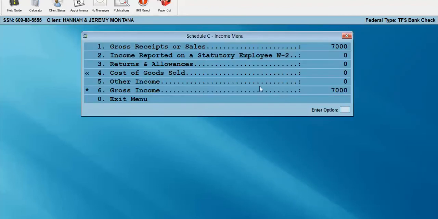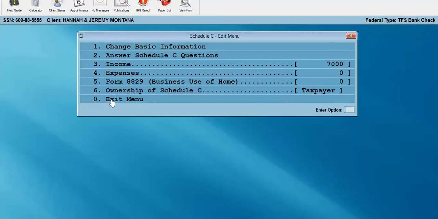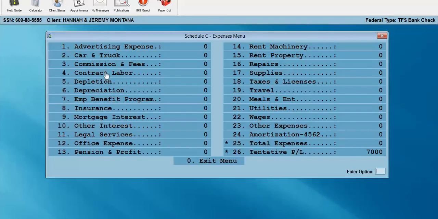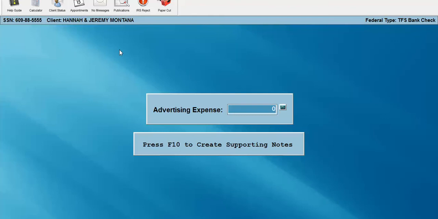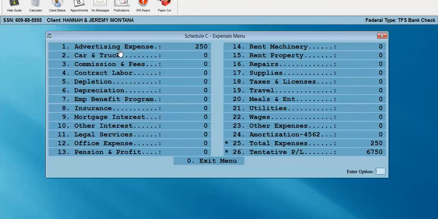We click Exit. It adds that in, and this would be our baseline income for our gross income for the Schedule C. So we're going to exit for our little business. The next step would be putting in our expenses. I'm going to click into expenses, and this is your list of expenses. If you wanted to put in advertising expenses, you can just click right on there, put in the $250 you spent in print ad or whatever you did.